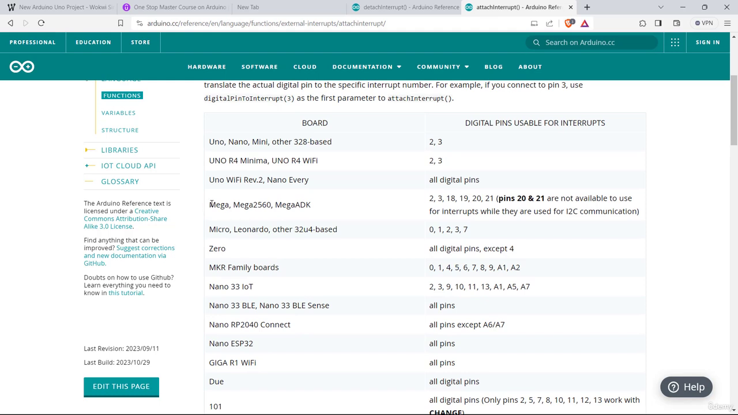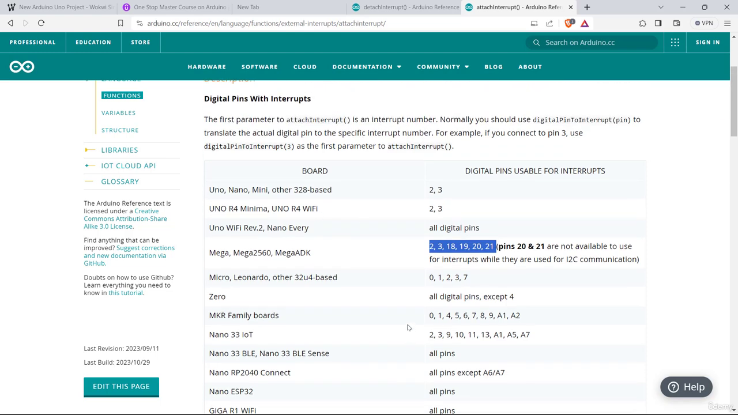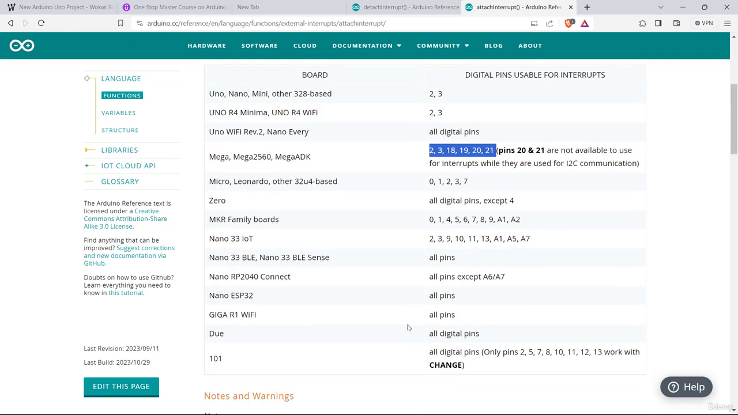Like many of us, we use the Mega 2560 or Mega board for larger projects. They have several pins for digital interrupts like 2, 3, 18, 19, 20, 21. You can check out this table when you are working with interrupts. Let us talk about the steps of using an external interrupt.